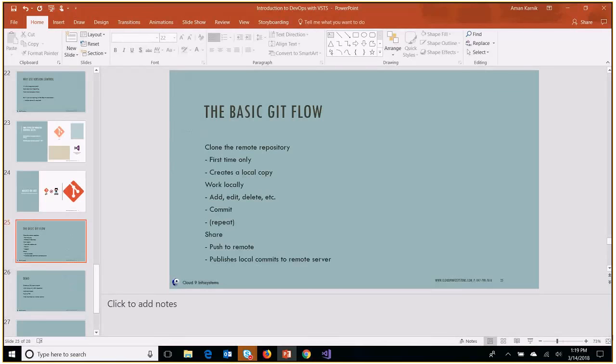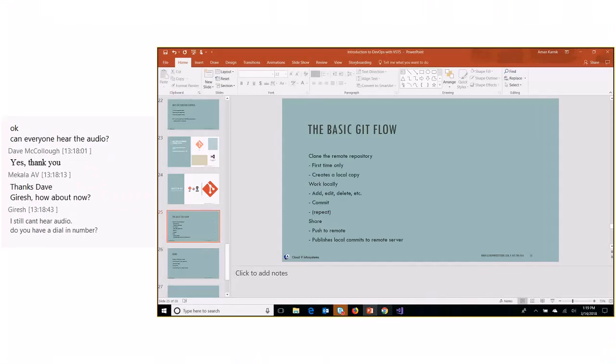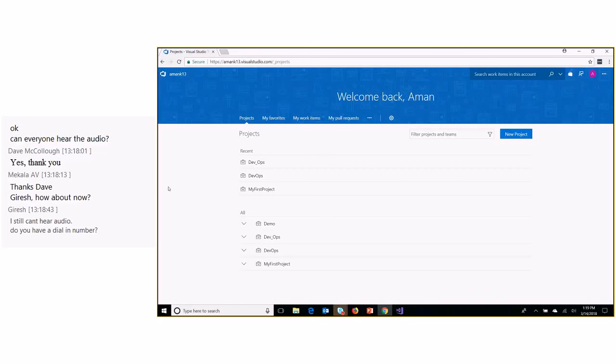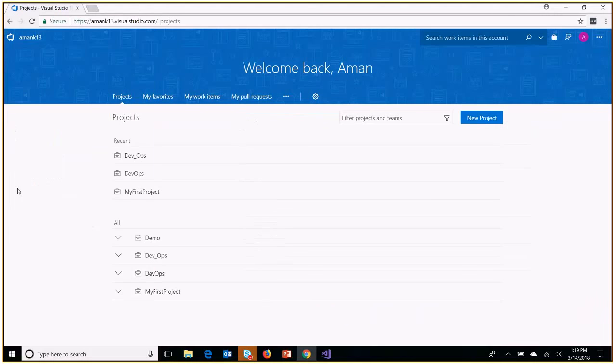So I'll just move on to my Team Foundation Server. In this demo, we will start off with creating a new project. We will do the initial setup of the Git repo in TFS. Then we'll quickly hop into Visual Studio, add some code, and make some changes. We will commit the changes to Git and push them out to the Team Foundation Server.